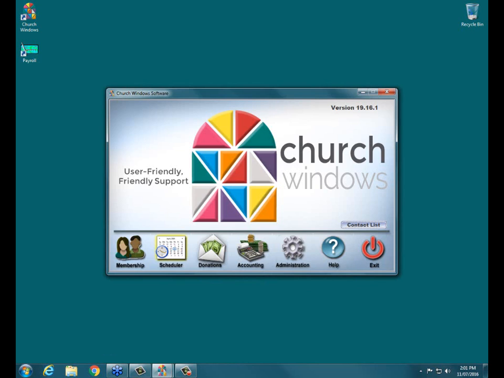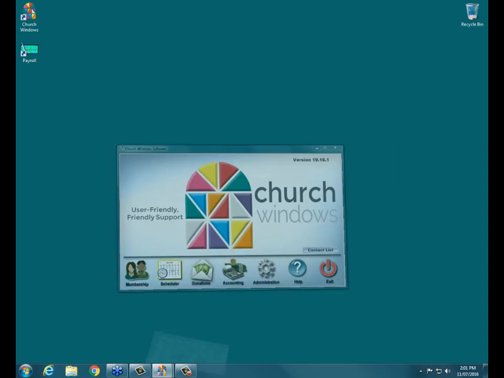Upper right, though, just above the word Church, you should see version 19.16.1, so that is the most current version of the program. Scheduler hasn't had too many changes. I think it's an underutilized module, or it is pretty easy once you learn it to understand how it works. We don't get a lot of calls about it.